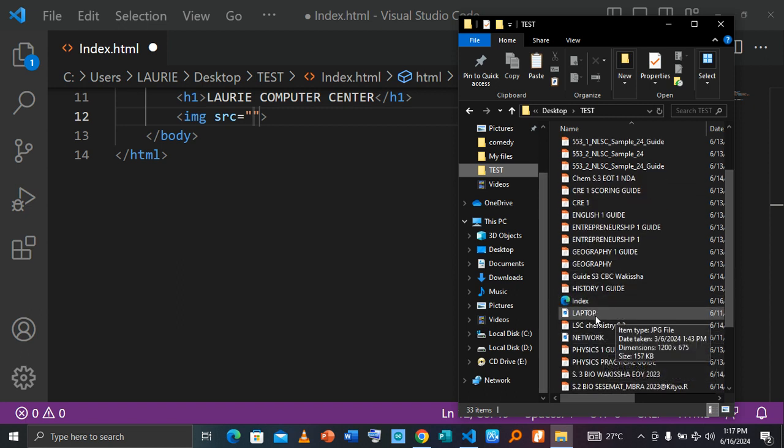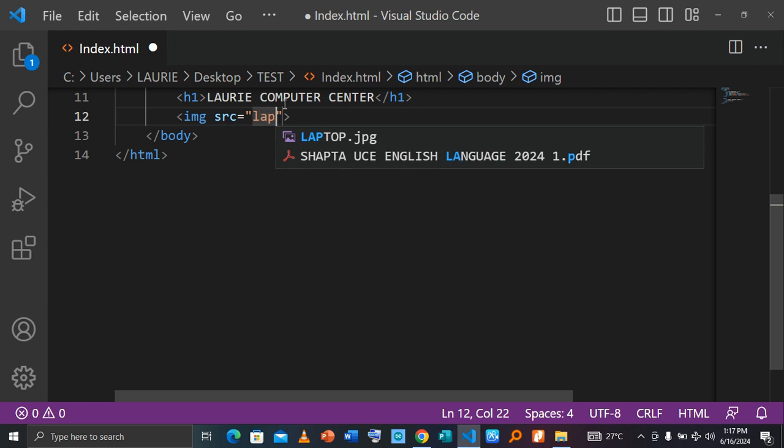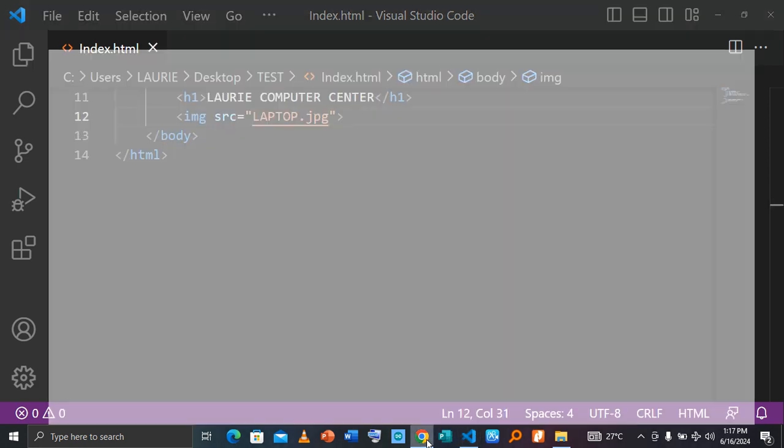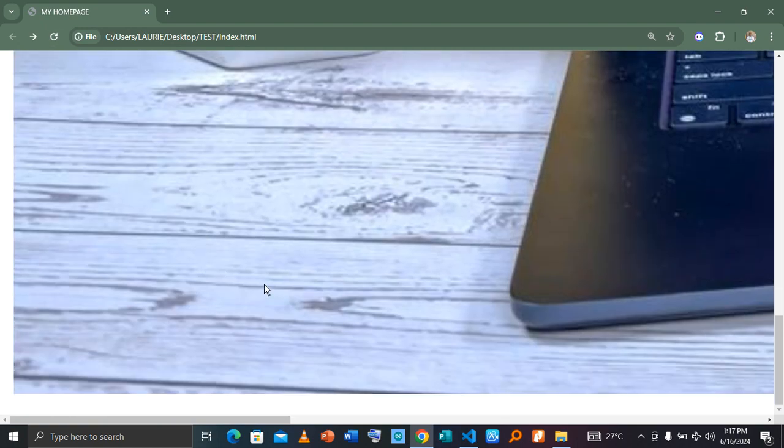I have a laptop here. Okay, let me use this laptop image. I'll come here and say src laptop.jpg, and my Visual Studio Code will automatically complete. So if I come here and refresh, my image is displayed. Yeah, that is what I have.